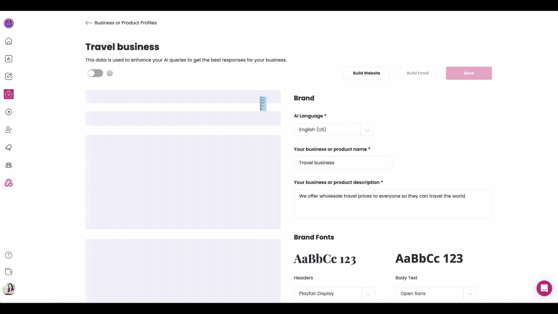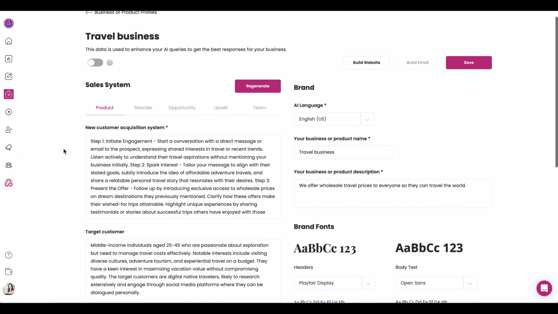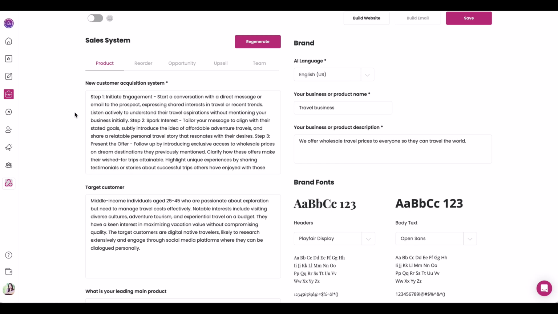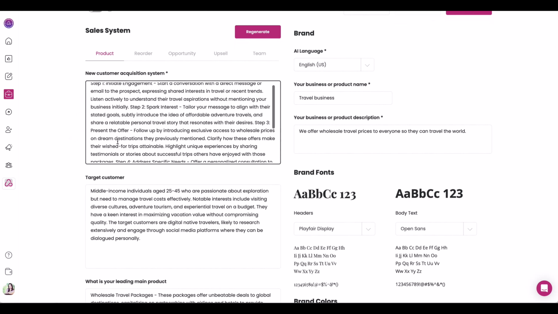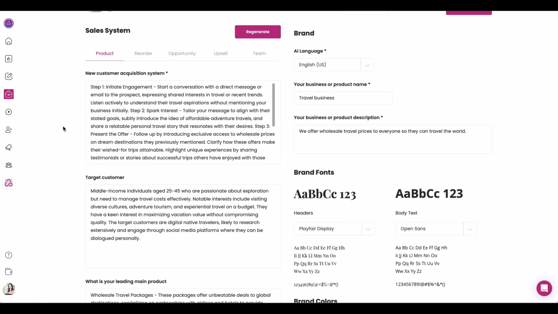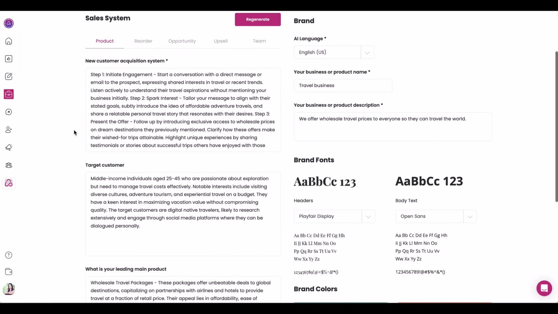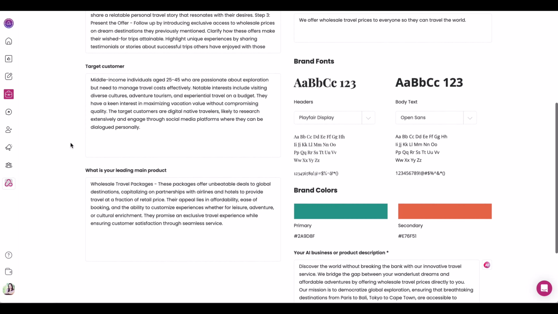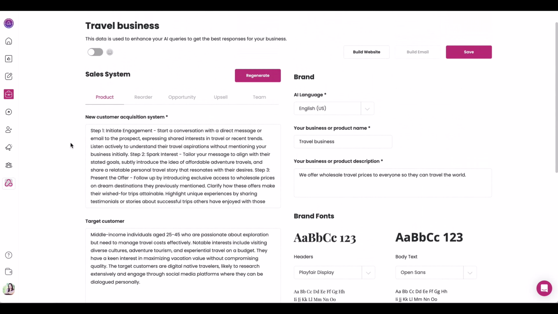That sales system will include, of course, the customer acquisition system, like you see here. Step 1, initiate engagement, start a conversation. That kind of goes through each and every step. Of course, you can add, edit, or change things. Here's the target customer and what the leading main product is. Now I can turn on Nav here for my travel business and click on save. And now my business profile is successfully updated.